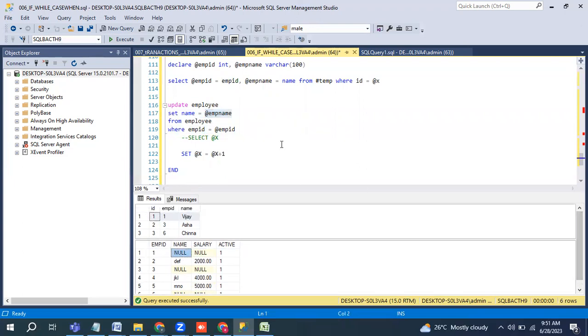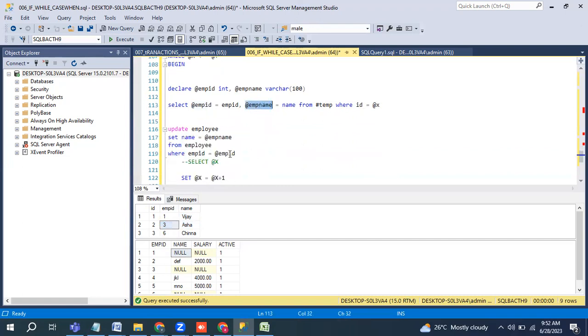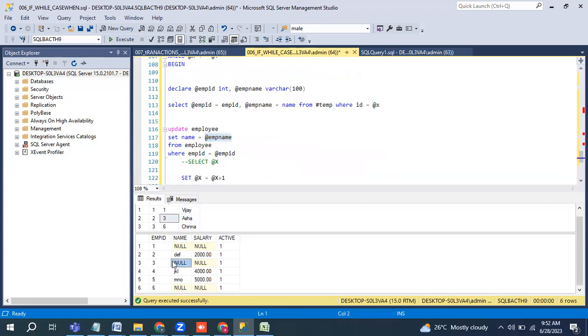Okay. And again, it is incremented. So 1 plus 1, 2. So it comes up here. 2 is less than or equal to 3. Yeah, correct. Again, it comes up here. So now ID equal to 2, so it will go to the second value. Now Asha is saved here and employee ID 3 is saved here. Now come up here, employee ID 3 and name equal to Asha. So again it is updated with Asha.